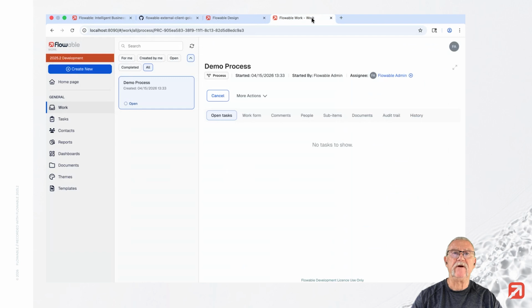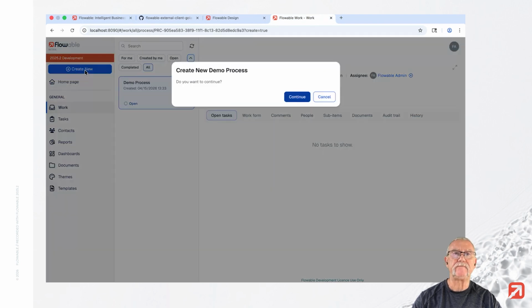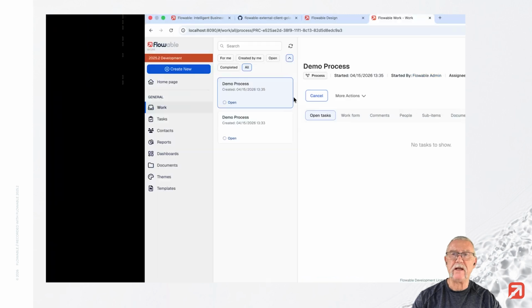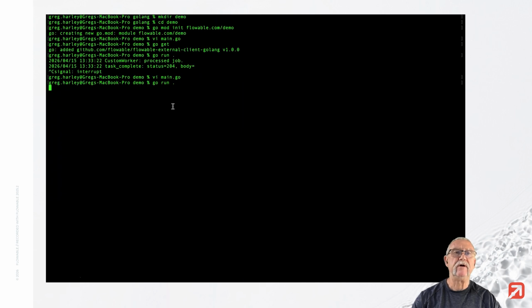We now go back to Flowable Work and we'll create a new instance of the process. Here we're creating a new instance of the process, we're executing it, and if we go back to the external worker, it will pick up that external worker task and see that we have now logged the variable called input var, hello demo. All right, so that's input variables, pretty easy to handle.